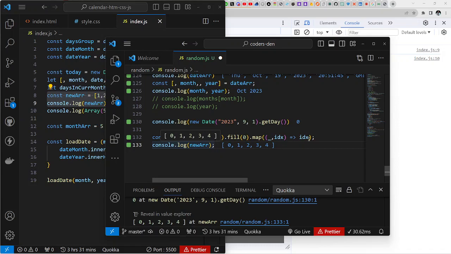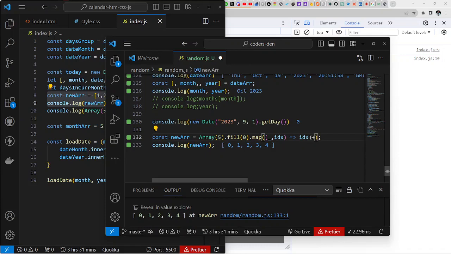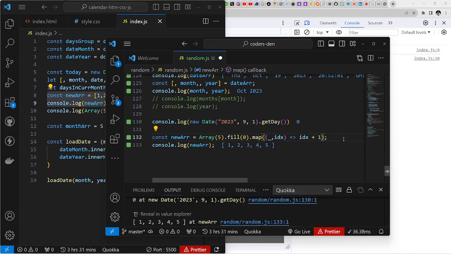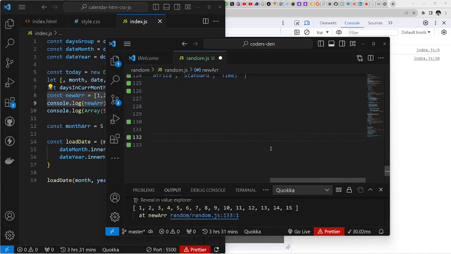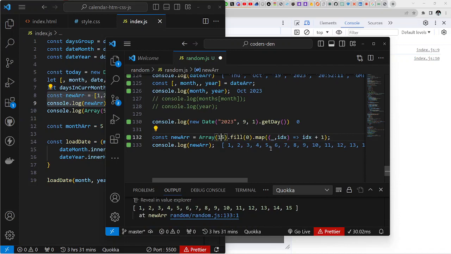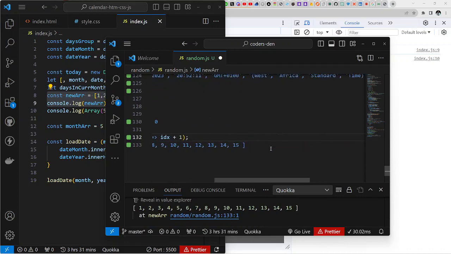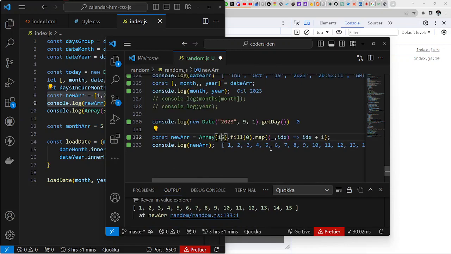Yes. But we don't want to start from 0. We want to start from 1. So you can do index plus 1, right? And you will get 1, 2, 3, 4, 5. Meaning, if you wrote 15 here, you get 1 to 15. If you wrote 31 for 31 days, you would have 1 to 31. This looks like what we need, Abby.